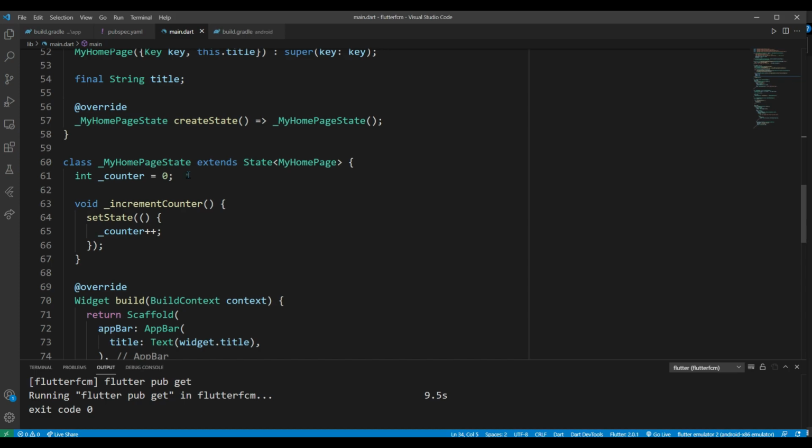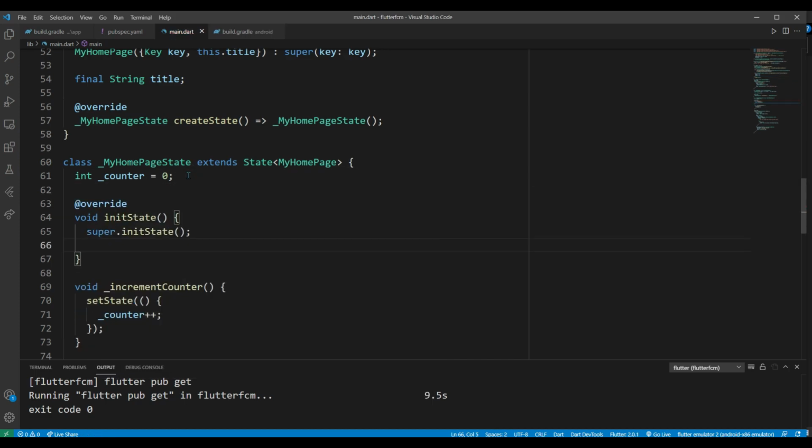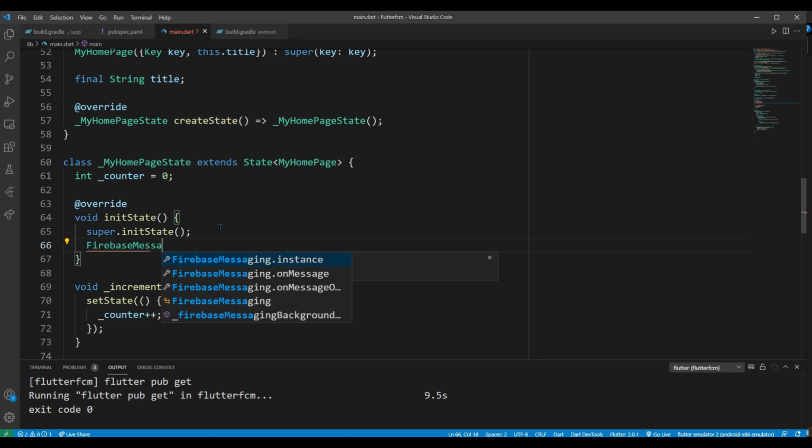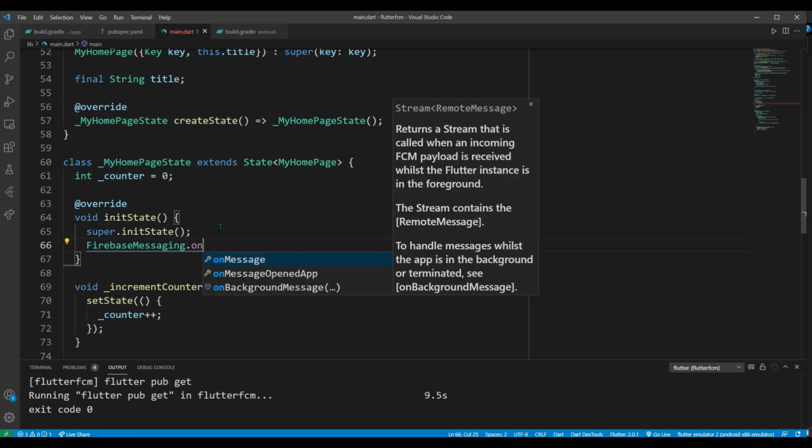Now let's handle the foreground notifications. Write the following code inside the initState method. Firebase messaging provides you with a stream for listening to the notifications. If we receive a non-null notification, we are going to show a notification using the local notifications plugin that we installed earlier.